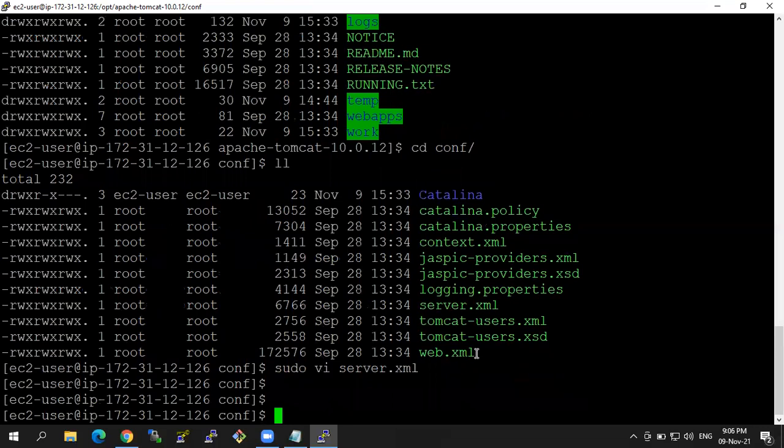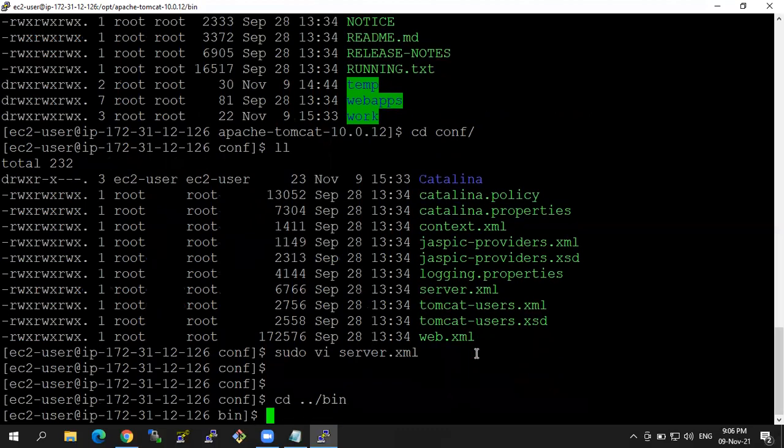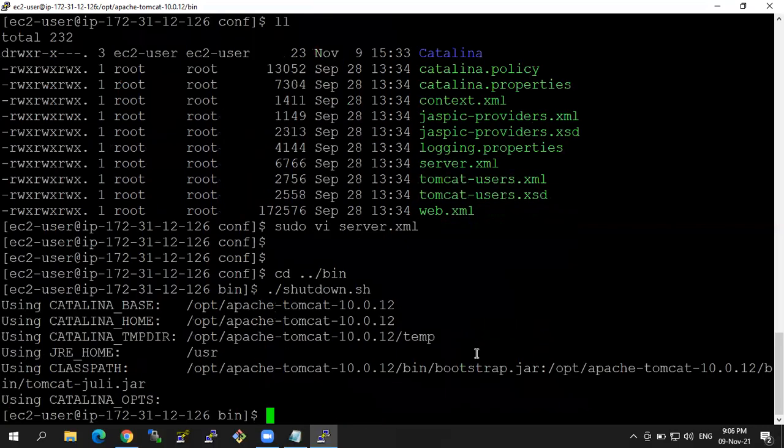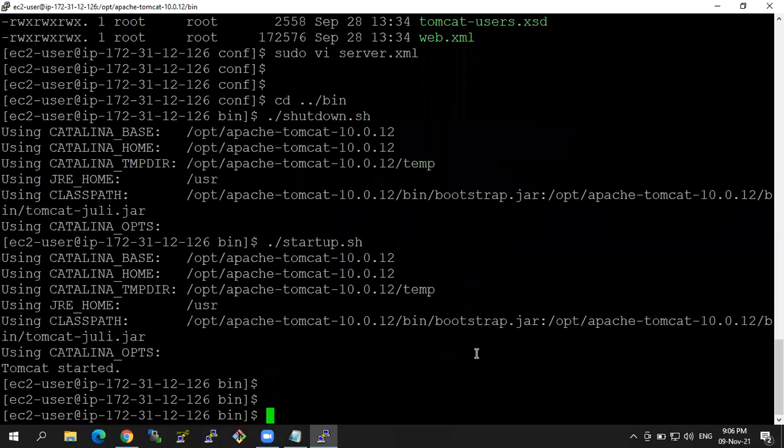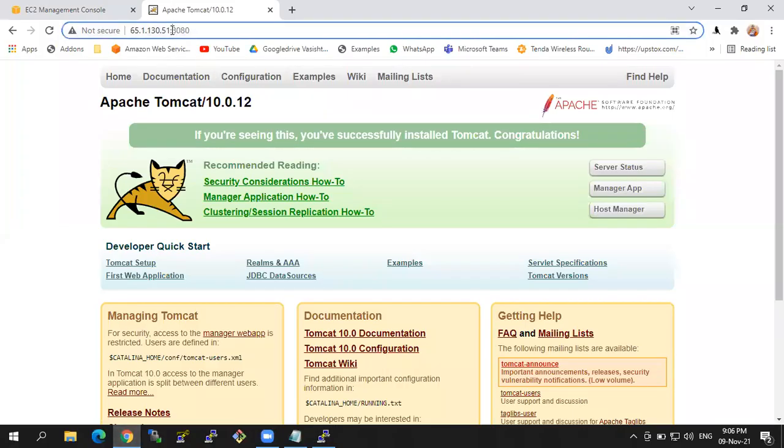Now, whenever you make a change in the configuration file, you need to restart the service. Therefore, move into the bin folder. If you just do startup.sh, Tomcat is already running, so you need to do shutdown.sh first. So Tomcat is stopped. Now start the Tomcat again. Tomcat is started. Now let us check that Tomcat is running on the port.